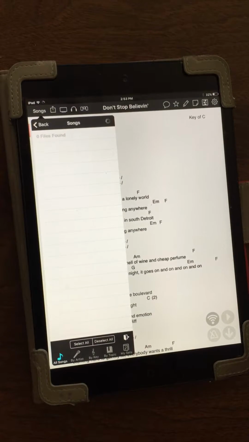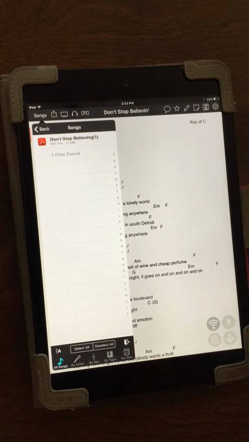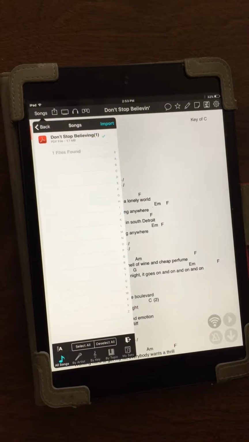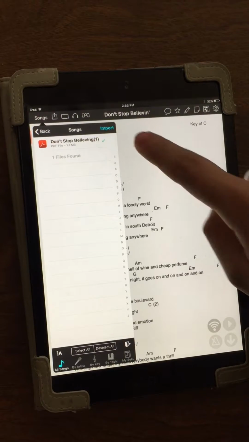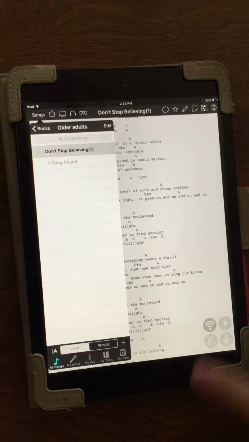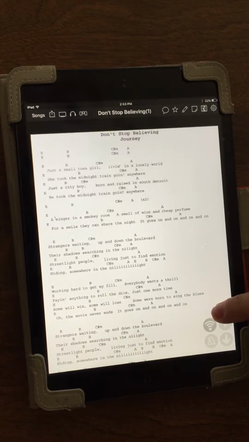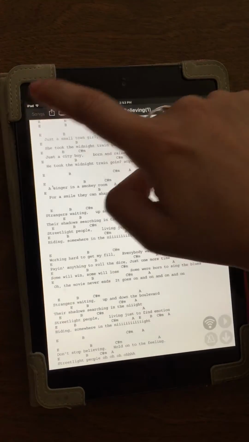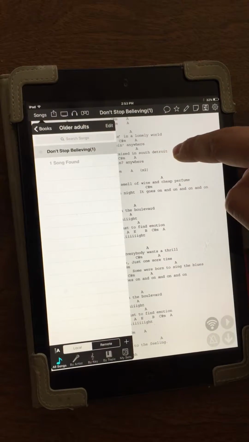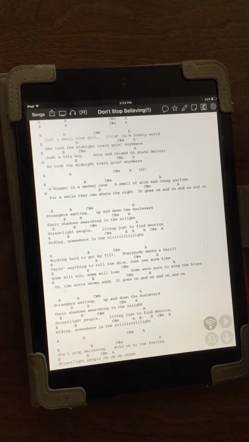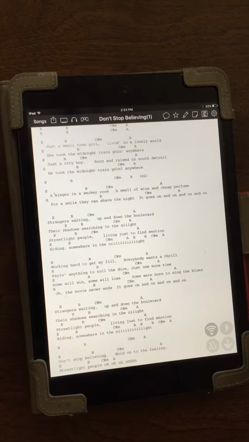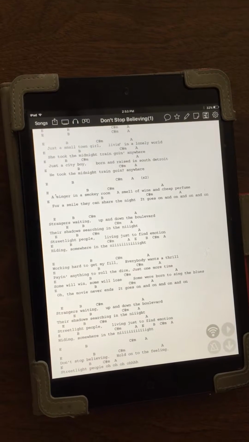So I already have a Don't Stop Believin' chord chart in Dropbox. So I'm going to click on this chord chart and hit import. And now this is a slightly different chord chart for Don't Stop Believin', but this is now imported into my older adults book. So what I can do for this is I can then separate in a book of a population, songs for a certain population, I can separate those songs by genre.